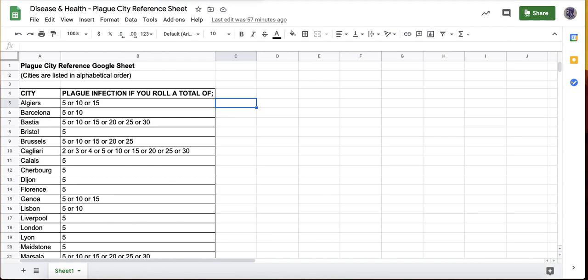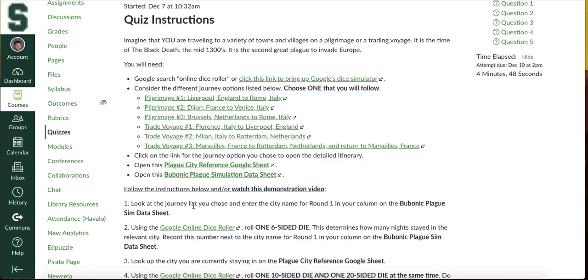And then the last thing you need to open is our actual data sheet. So this last thing here, bubonic plague simulation data sheet, open that up.